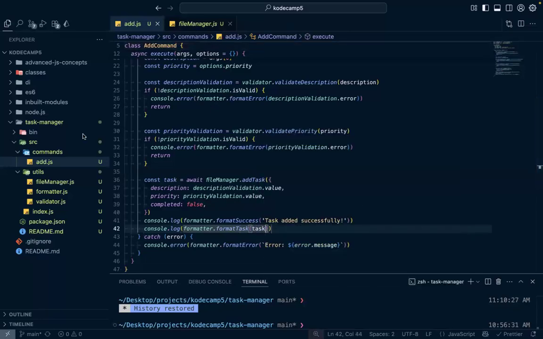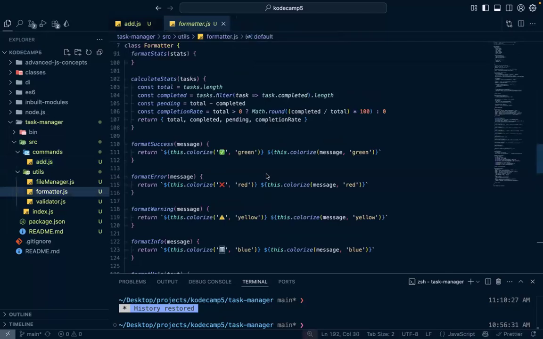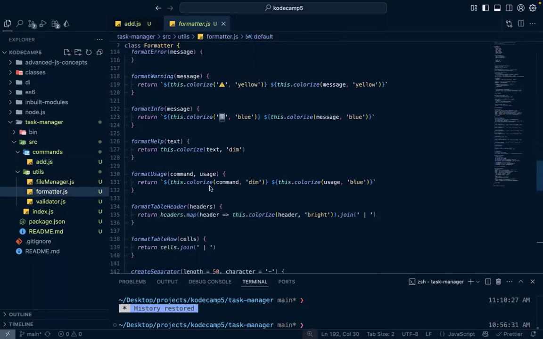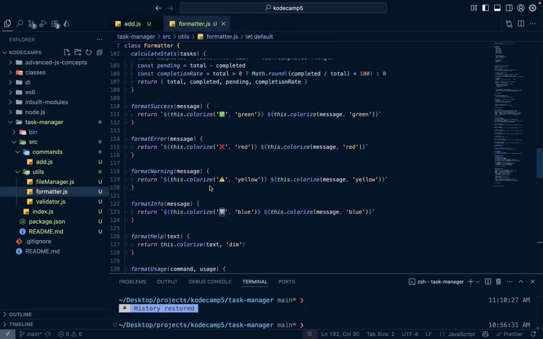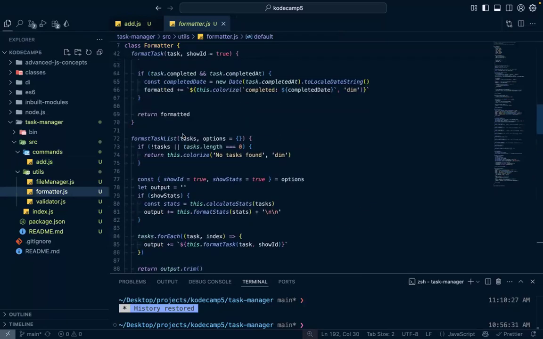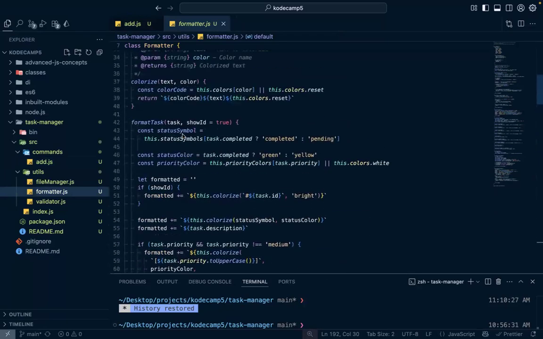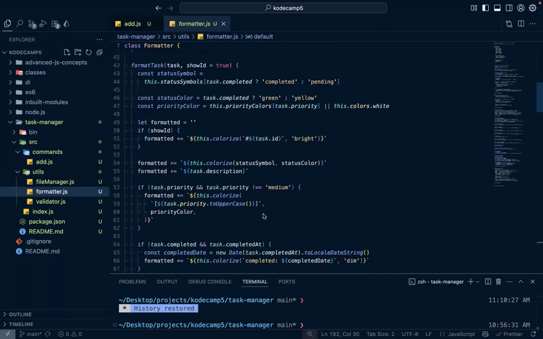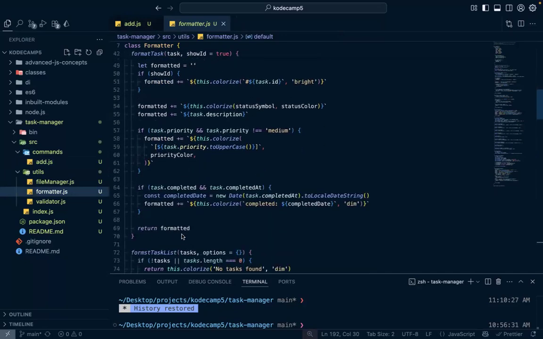But if you come over to the formatter, you will see there is also a format task. So since we've added and everything, we formatted the task here and they will see it on the console.